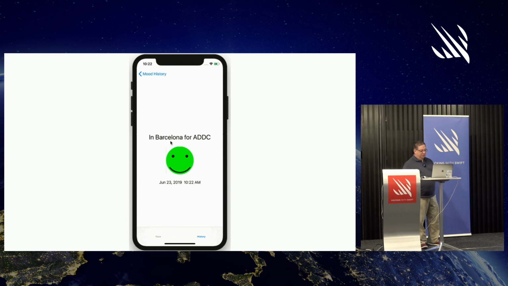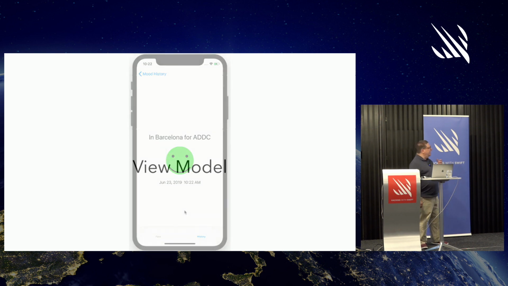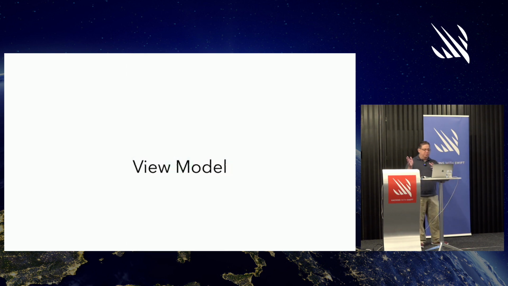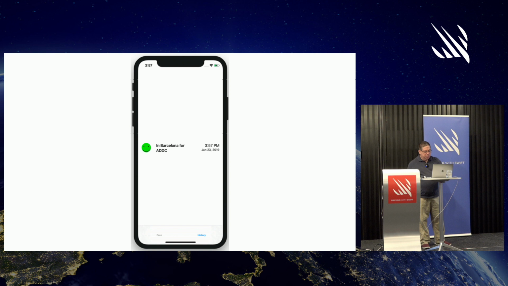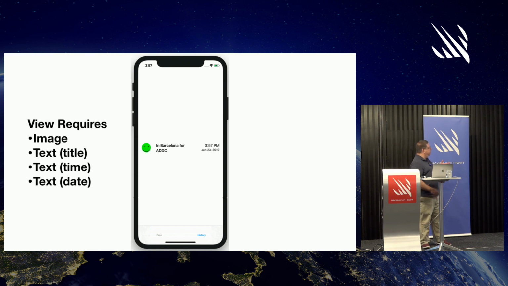I can look at details. To translate things, I'm going to use a view model. That's the part of this app I'm going to talk about. Looking at one of these lines, you can see I've got my happy face, I've got my title about what I was doing, I've got the time and the date. The view requires these things. It requires an image, text for the title, text for the time, text for the date.